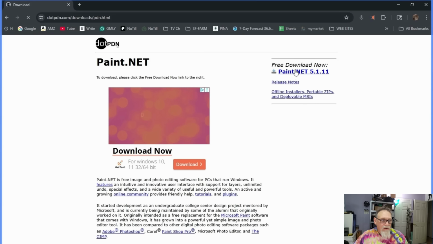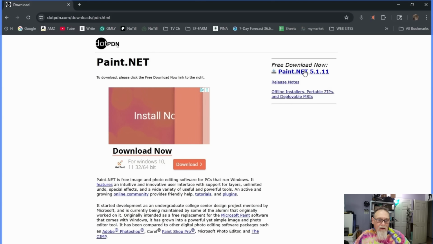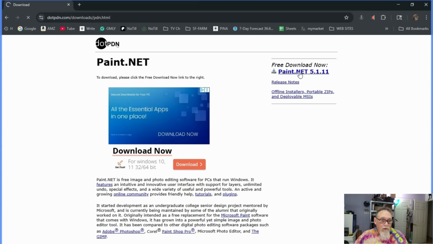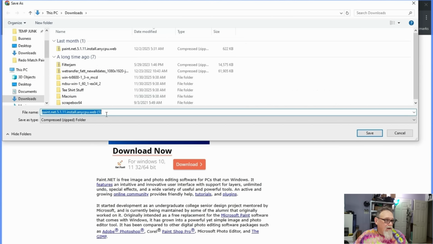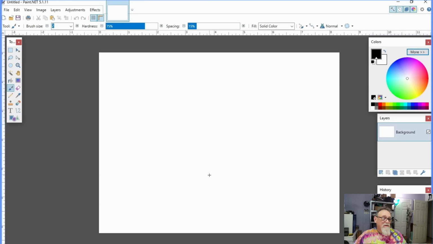Again, when you're looking to download something, only click on the paint.net, and the current release is 5.1.11. So we'll click that again. Probably going to get another ad. Nope, we got the download. It's a zip file. Download the zip file, save it. I've already done this, so we're not going to do it again, but save it, open the zip file, install the software, and then when you open the software, you should see something similar to this.